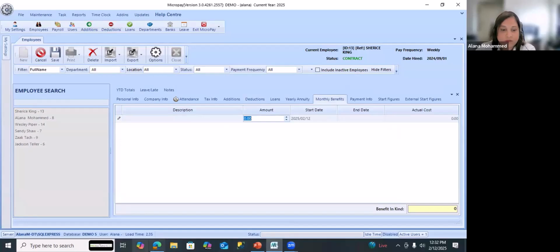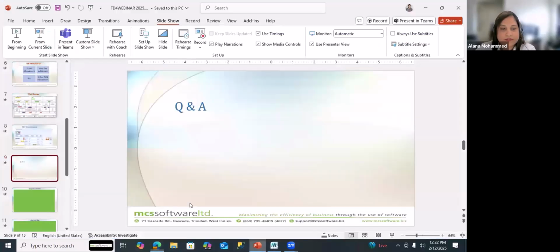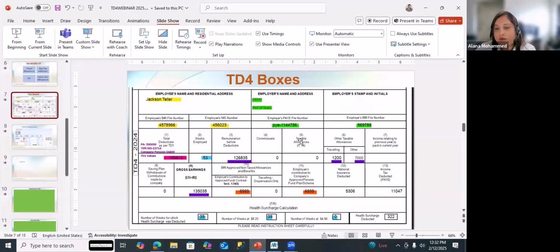If we look at it, where's my presentation? Right, so if you look at this box, it is called IT76. But this is where the BIK value will be translated into from Micropay. In terms of the accounting wording and that aspect of it, you would have to speak to your accountant to advise you on that. But this is where the BIK shows up.